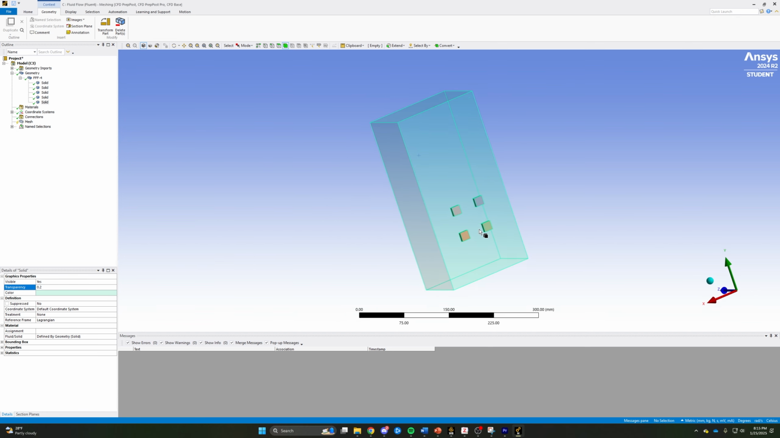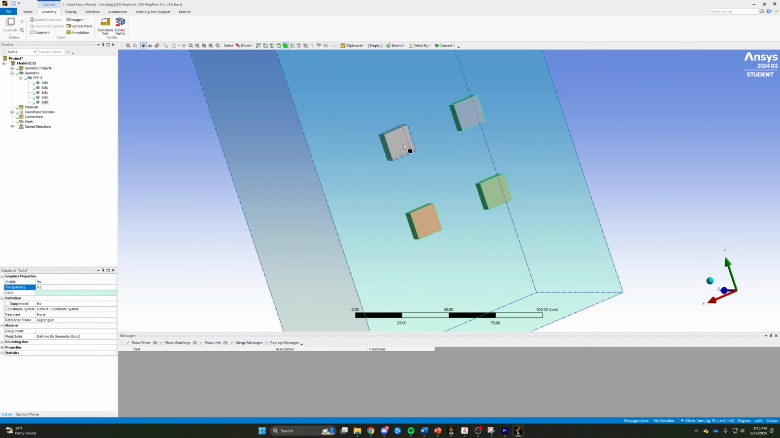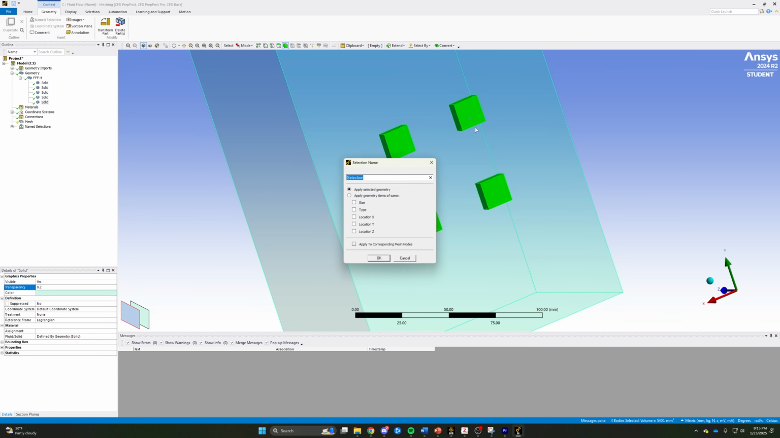For the chips, since they're all going to be assigned the same values, we're going to select all the chips together. Again, click N on the keyboard, and we're going to call these chips underscore solid. When we add solid or fluid in the name of the name selection, it lets Fluent know what these bodies are going to be, and it will automatically set the cell zones, which will save us a little bit of time in our Fluent setup.